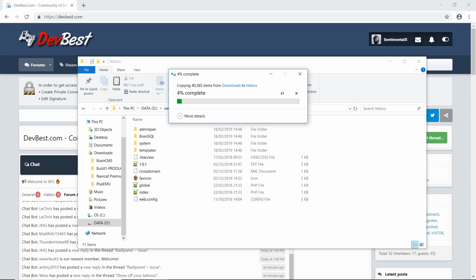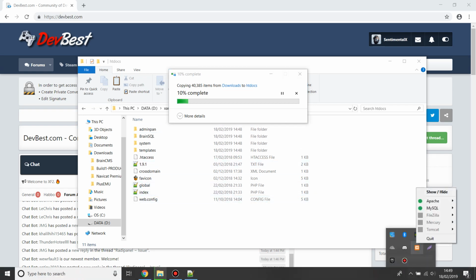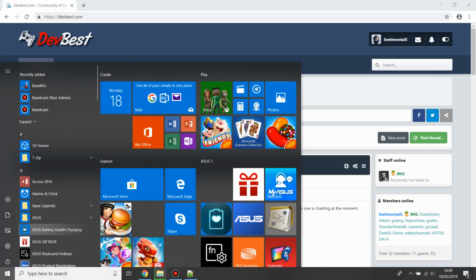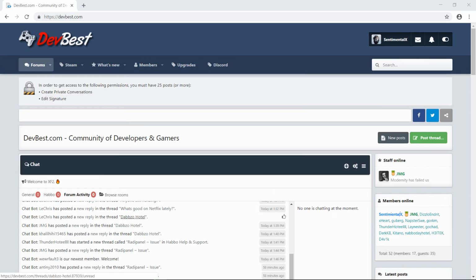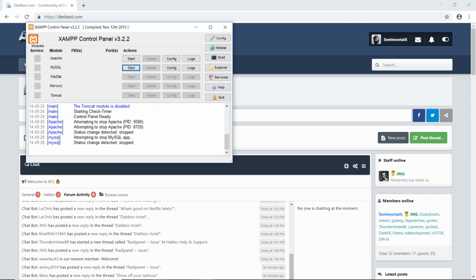This will take some time. So while we do that, we'll set up our XAMPP. My XAMPP is already running, so I'm just going to quit it. You want to search XAMPP control panel, just run it. It'll be off for you.